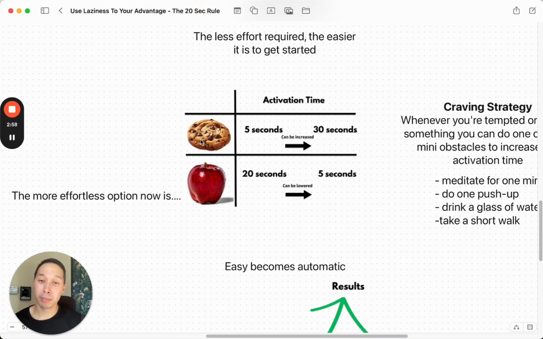So with the example above, we have the cookie and the apple. Right at the beginning, it's 5 seconds because it's just getting to the bag, opening the bag. We can increase that to 30 seconds. Examples like not having it in the house, or maybe putting it in the other room, or having it locked in a cupboard somewhere.